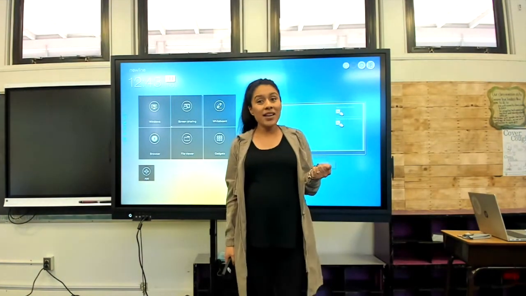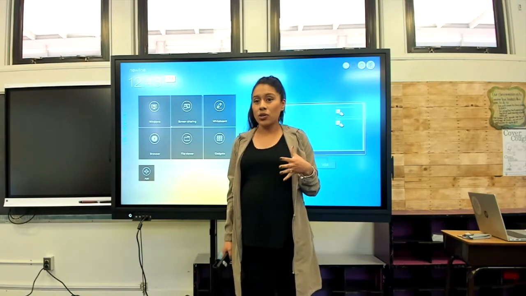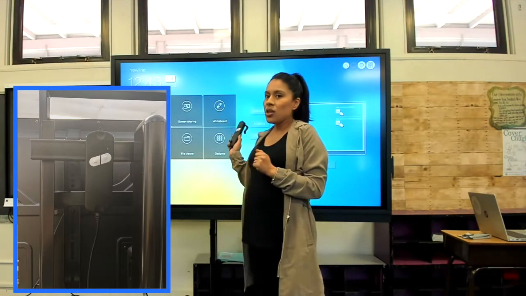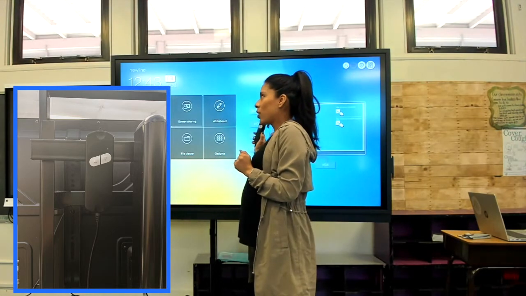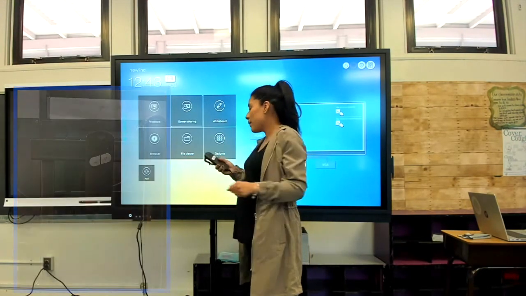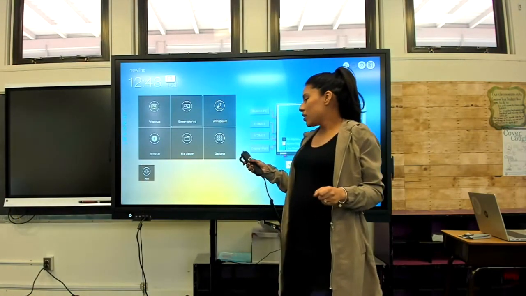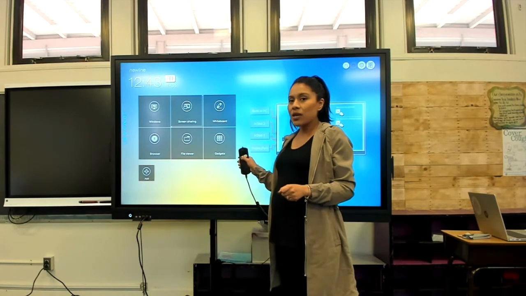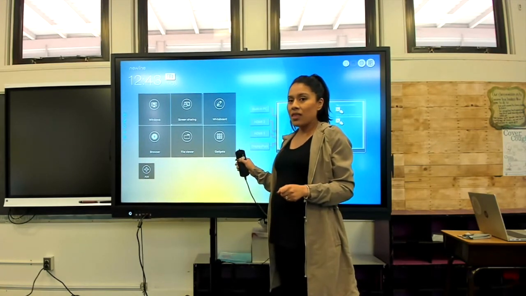Okay, so another part that's available on your board is this handy remote. It's actually going to be attached to the back of your Newline board. And so this is what it looks like right here on the back of your board. And the great thing about this one is you can adjust by clicking on the up and down arrows. You can adjust the height of your board.